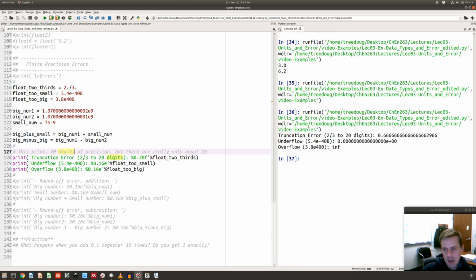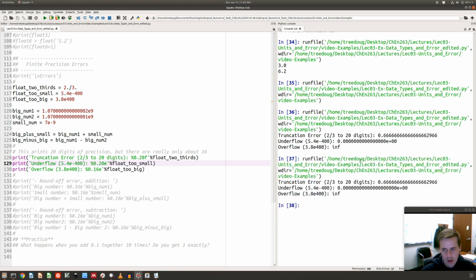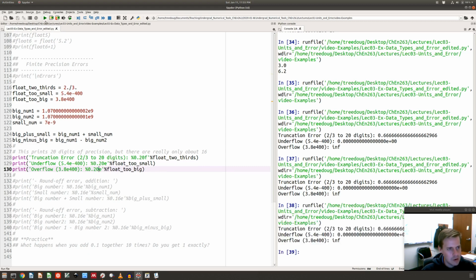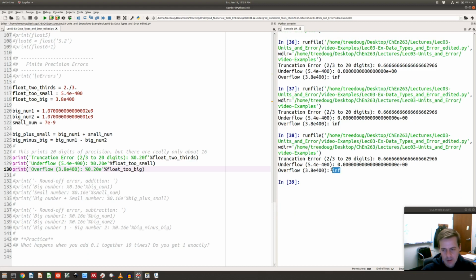So I print 2/3 out to 20 digits, and what happens? I lose decimals of precision. Now here, remember I said what happens? I have this really small number, 5 times 10 to the 400. If I print that out to 20 decimals of precision, let's see what that looks like. I get 0. I get an underflow. And if I try and print out this really big number that's too big to hold, it gives me a value that's infinity. Okay? So that's my truncation, underflow, and overflow.